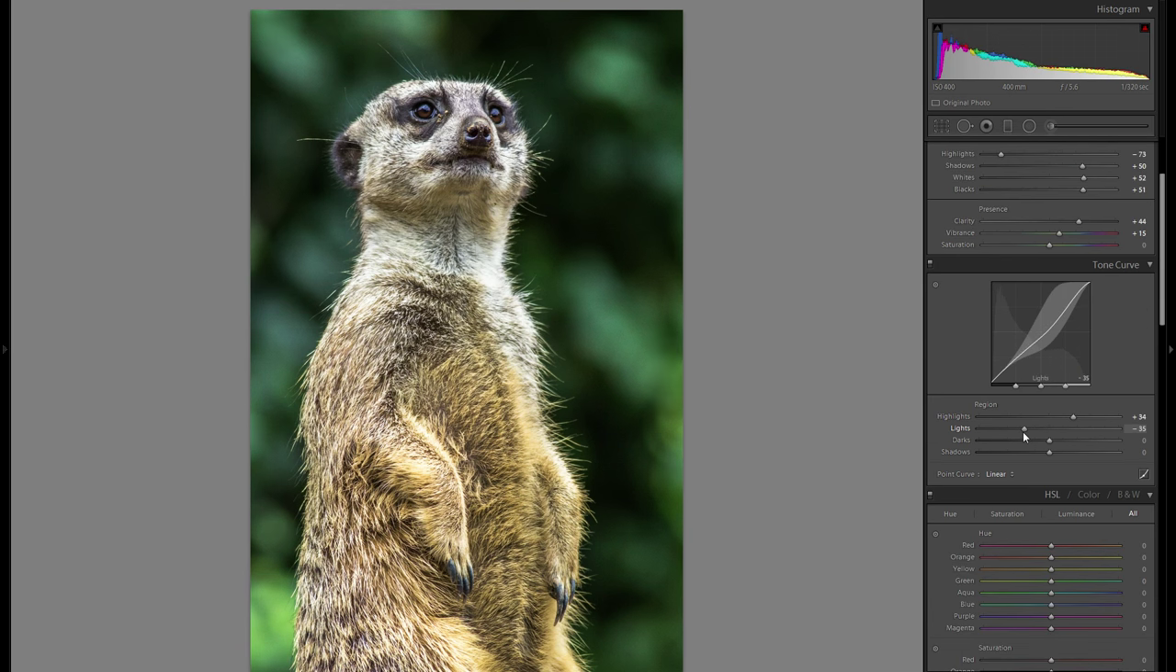Then the rest of the sliders, it's really about playing around with them. It's very different from picture to picture, and there's really nothing I could tell you here. So let me finish up with this, and I think that looks pretty good.